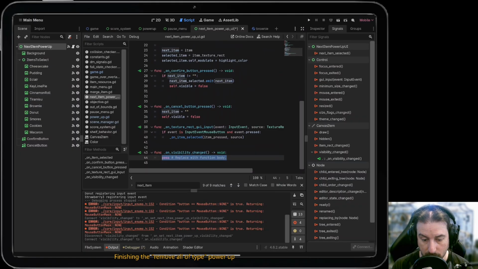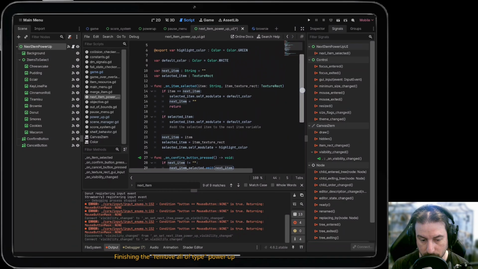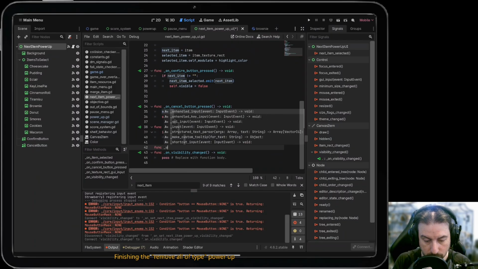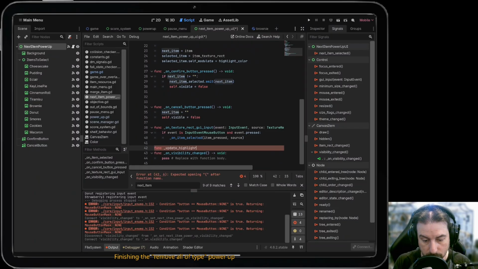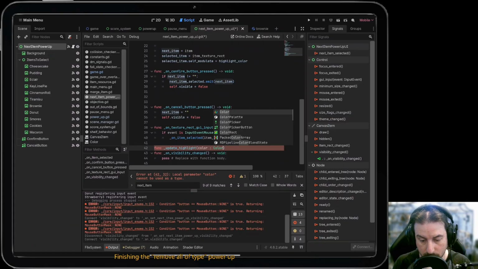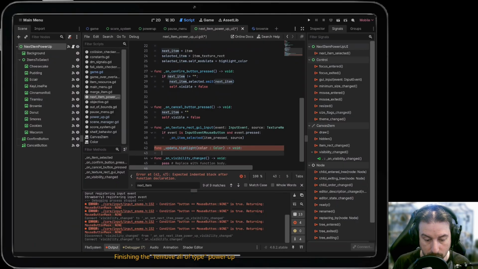So let's do a new function. Update light. This needs a color of type color, returns void. Well, so now we use this.